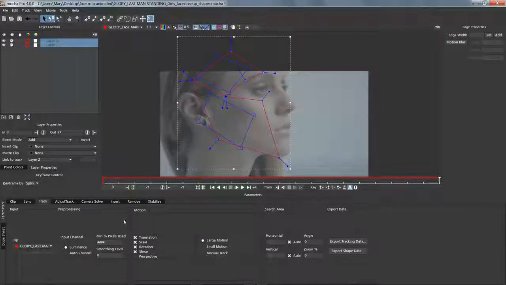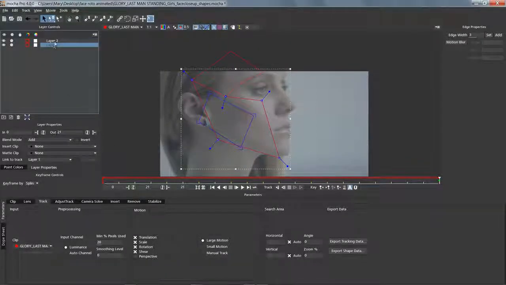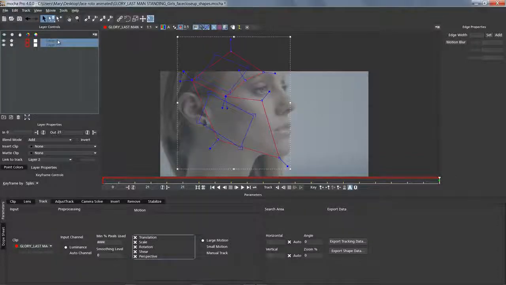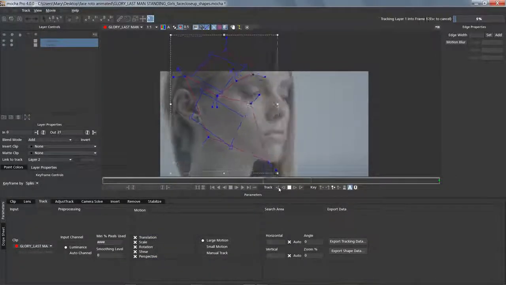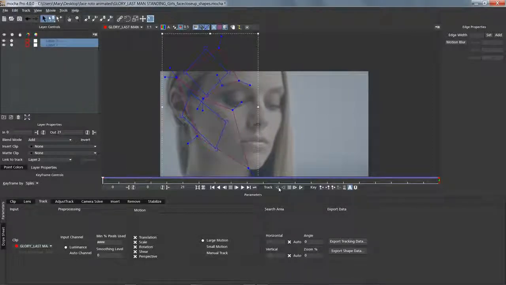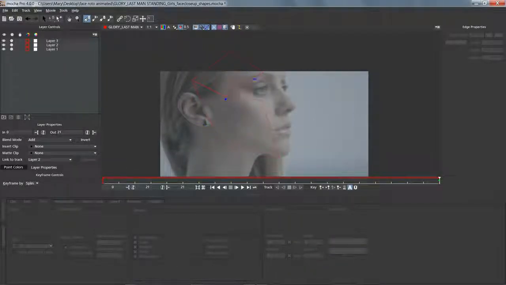So we're going to select both of these, make sure the gears are on, track perspective on both of these shapes, which is basically how it's moving in Z-space, and we're going to go ahead and hit track backwards. And then you can see our shapes have stuck on there very nicely.